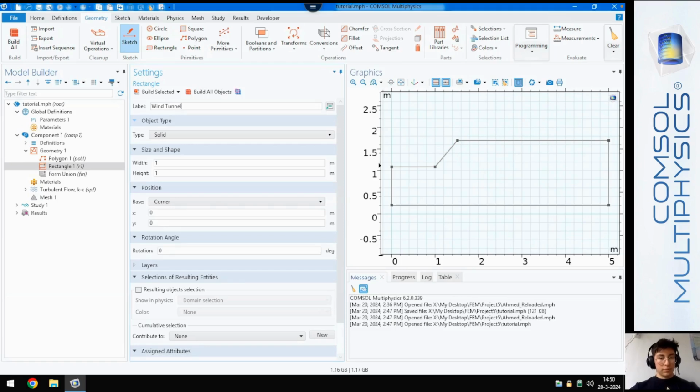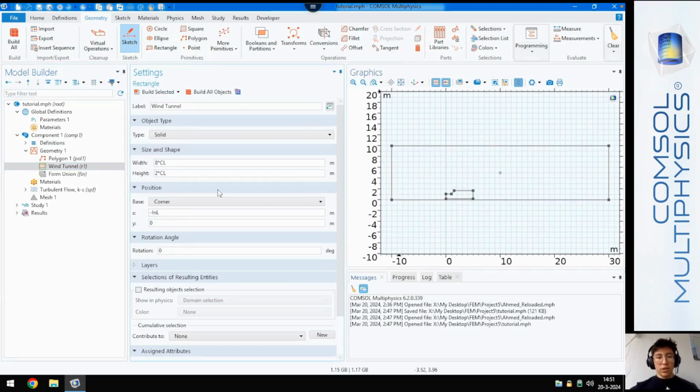Here we go. And it's going to have a width of 8 times the car length. It's pretty standard by literature. For the height, it's going to have 2 times the car length. Again, this is supported by literature. Then for the position, we're actually going to use minus INL. And now if we build the selected, as you can see, we have our wind tunnel, and we're still in sketch mode, so it's going to look like this.